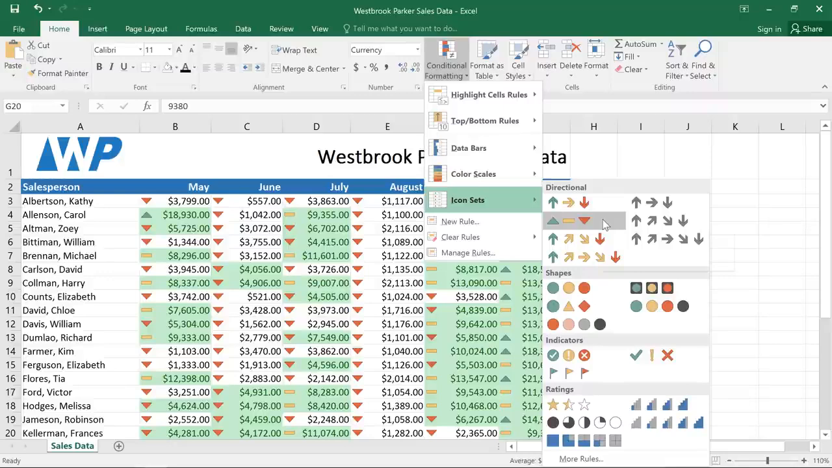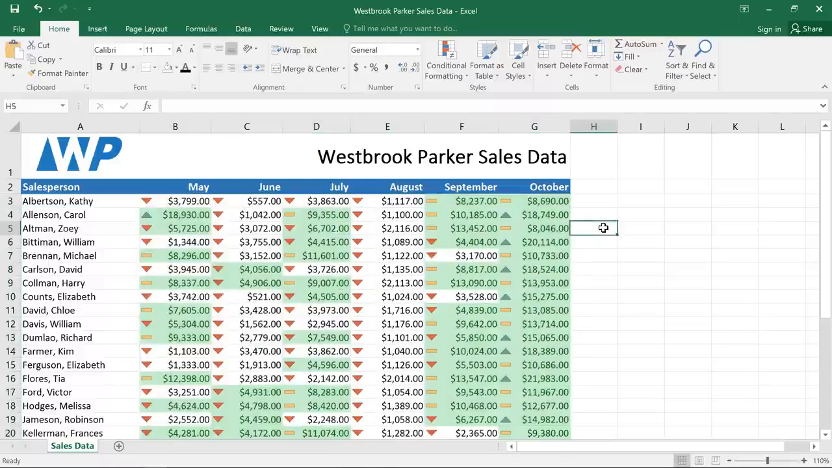I think this one's especially easy to read. These icons help us see which items are the highest and also the lowest when compared to one another. We can also see which ones are about average.